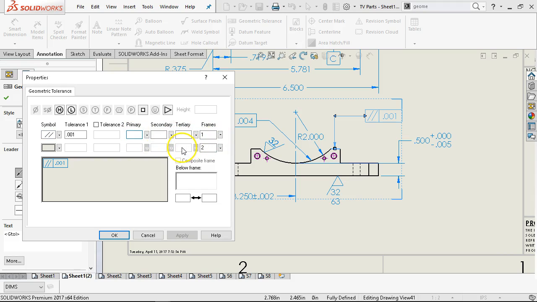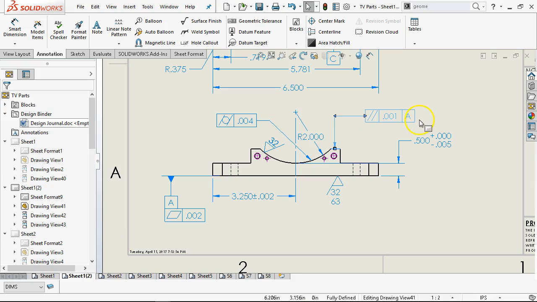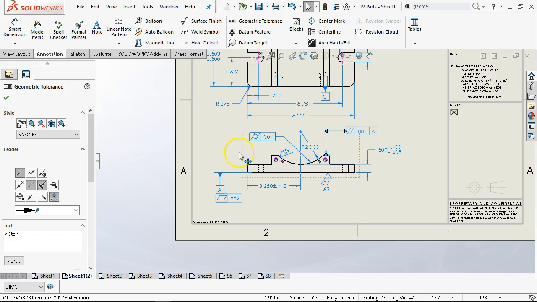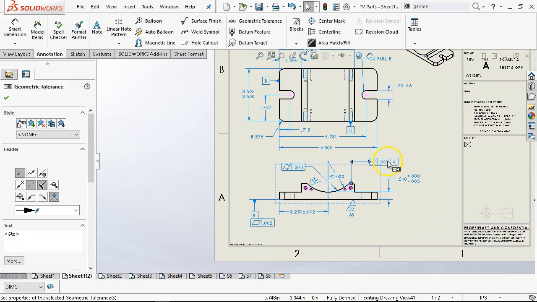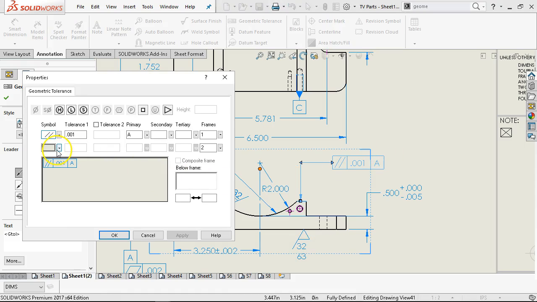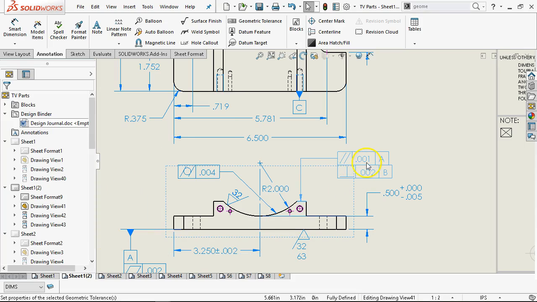And then the primary frame was to datum A. So we could do datum A perpendicular to datum C, and do the stack up. All right. So stack up looks like perpendicular within 2 thou to datum B. All right, we start building up those frames.